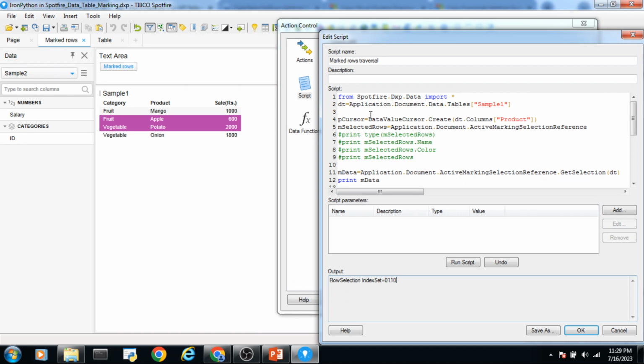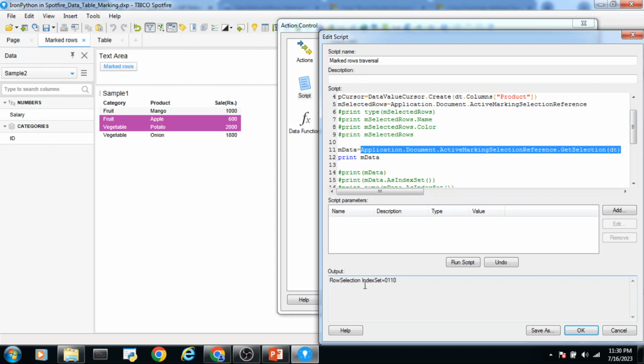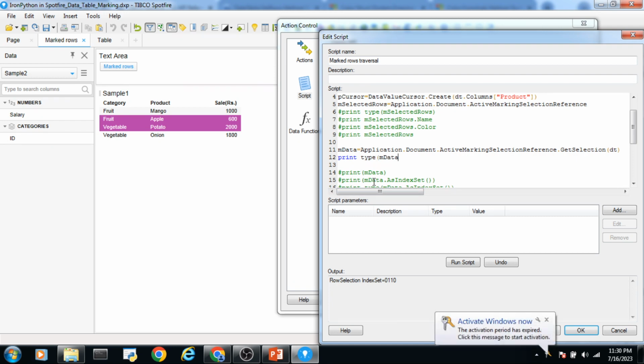Okay, so the first step is to get the reference to the table. The second step is to create a cursor on the column. The third step is to get the reference to the active marking from the active visualization, and the next step is to get the actual selected values. This actual selected value is returned in the form of row selection. The return type is row selection. If you print the type of this mData variable, it's of type row selection.